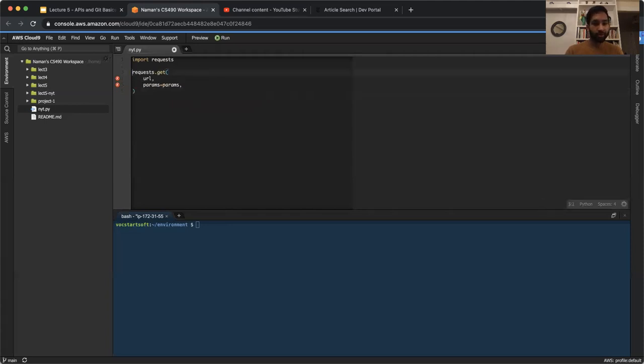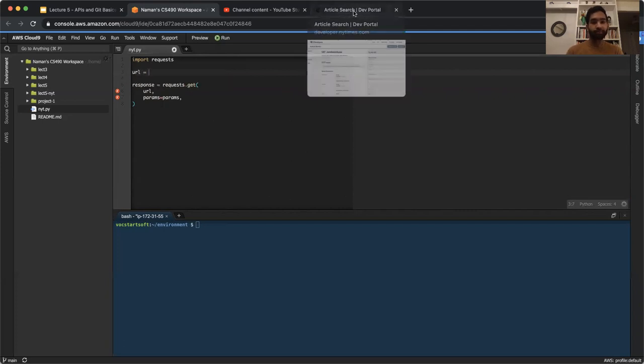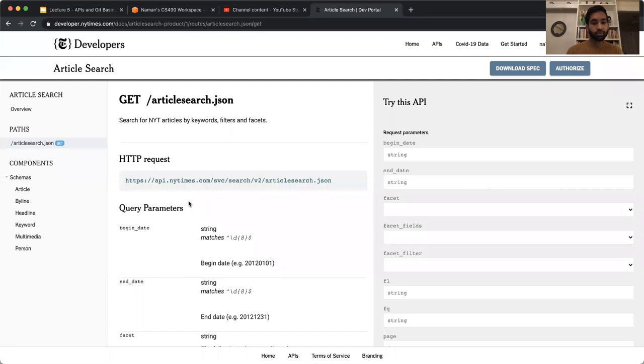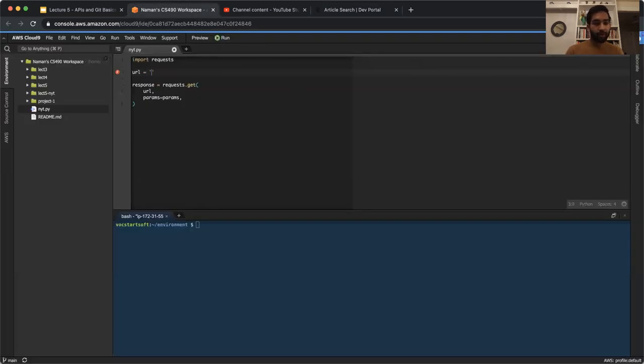And then I'm going to set requests.get equal to a variable, just response here. Now, let's go back to the docs and figure out what our actual URL is. So my answer is actually pretty straightforward. It's right there front and center. You can copy paste this URL and then make it a string variable.